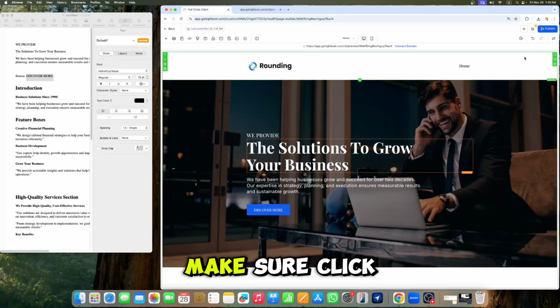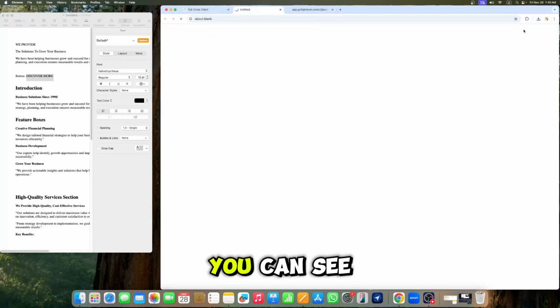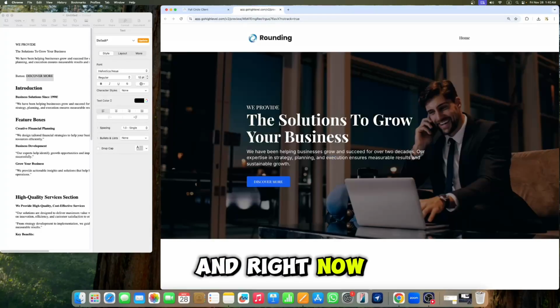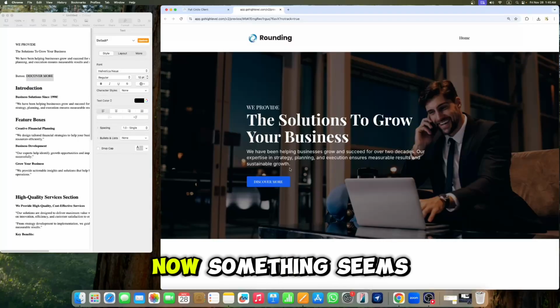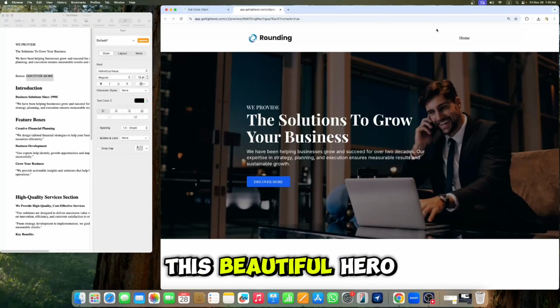Once it's done, make sure to click on save on the top here, then click on this icon, and by clicking on this icon you can see how the website looks. Right now it looks more clean. Before it was just white, now something seems to be alive. So this was the hero section. On the top we have the logo, the home, and this beautiful hero section.